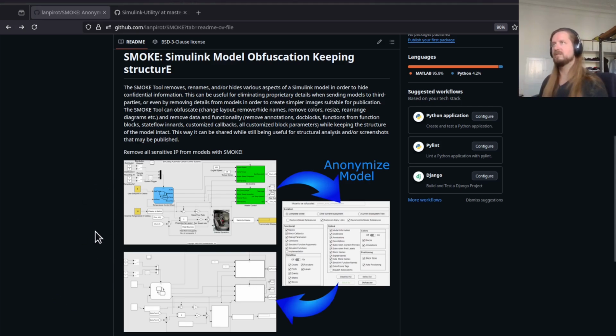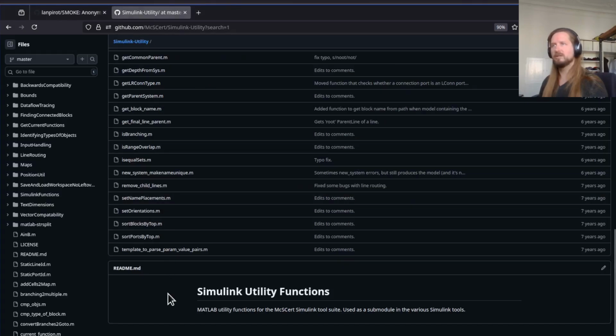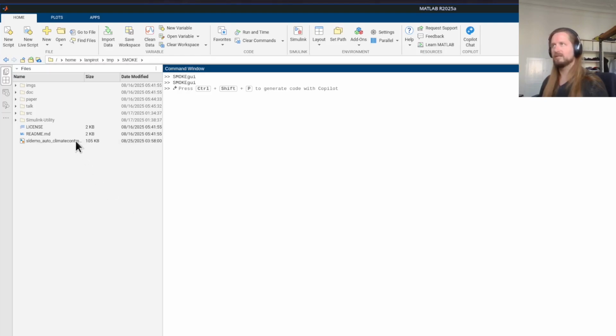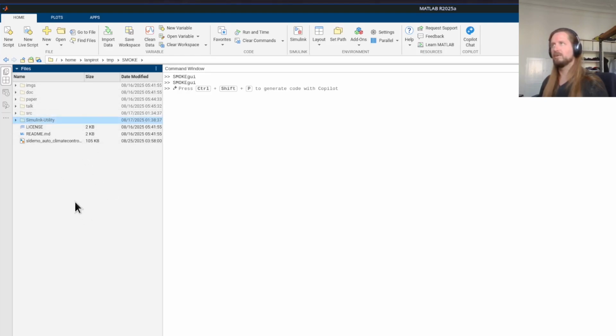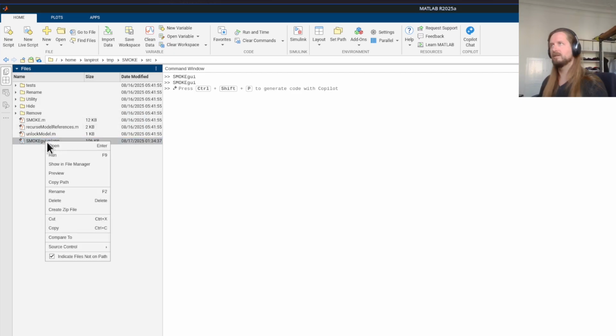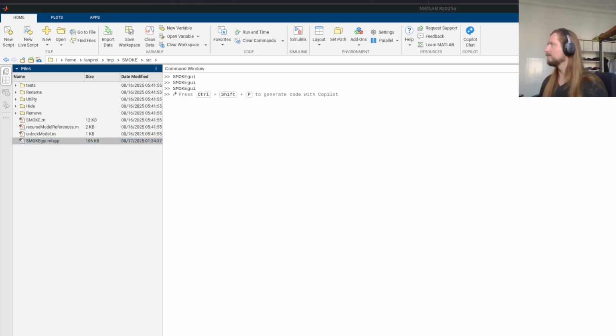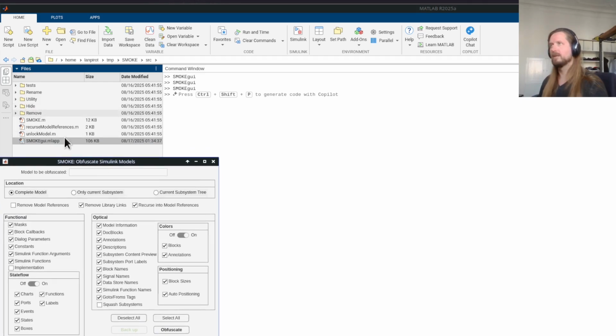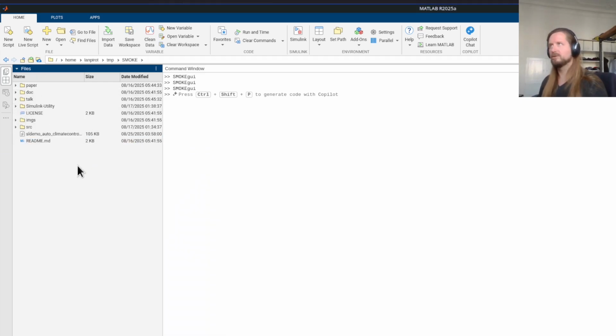So here you can see our GitHub page, which we also linked, of course, down in the description. Just download Smoke from here. You also need the Simulink utility functions from McMaster University, also download that. And now you can see I downloaded both onto my hard drive. You just add both to your path. And you can run Smoke like this. And of course, you also need a model which you want to obfuscate.